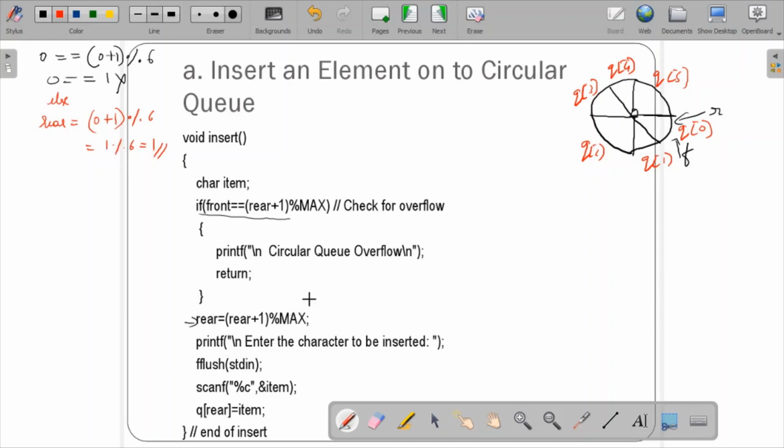Once it got updated to 1, rear will be pointing over here, and rear will not be pointing anymore over there because it got incremented. Rear is equal to (rear plus 1) modulus 6, we got 1 itself, so rear is pointing over here. After that, enter the character to be inserted. Whatever the character I want to insert at this particular position, I need to read that particular character.